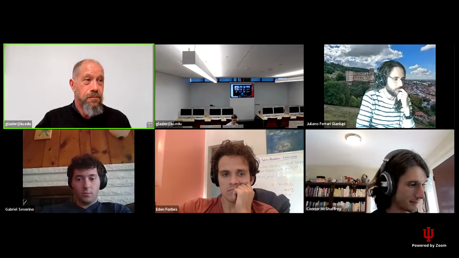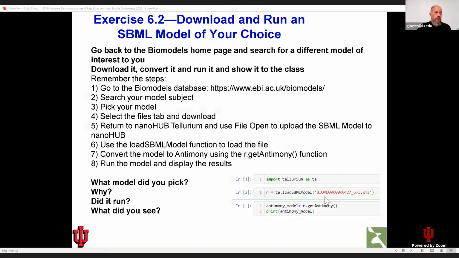And it's interesting to see that some models fail. The one that we used to use for our demo for the spring class, the Tyson model, fails because it has parameters that have to be provided from outside, so it won't run as a freestanding model. So that can help. All right.